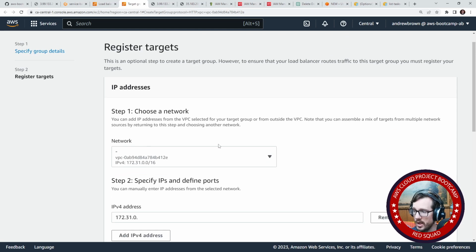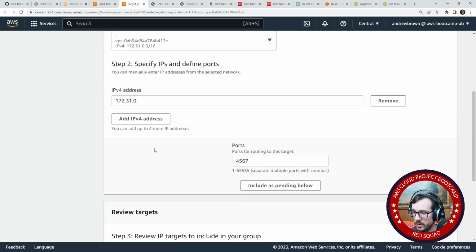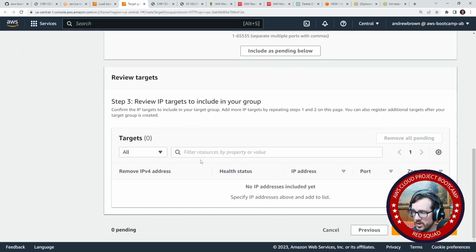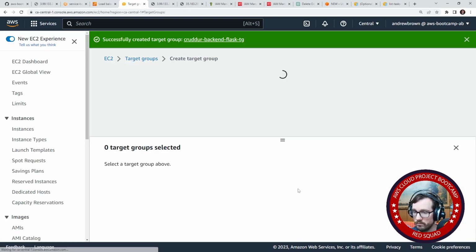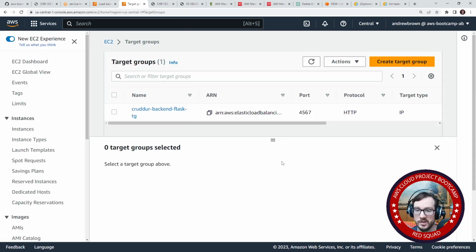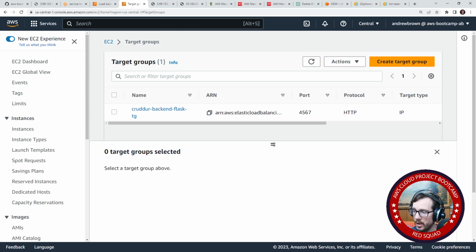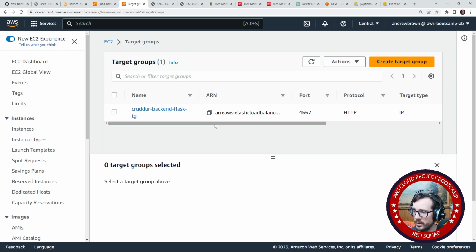And it's trying to register targets. I'm not going to register targets right now. I'm just going to go ahead and create this. Because right now the service needs to be associated with the load balancer. And that's something we'll figure out here in a second.